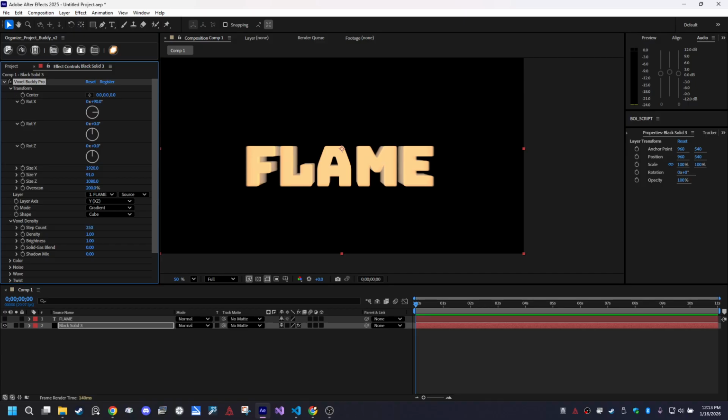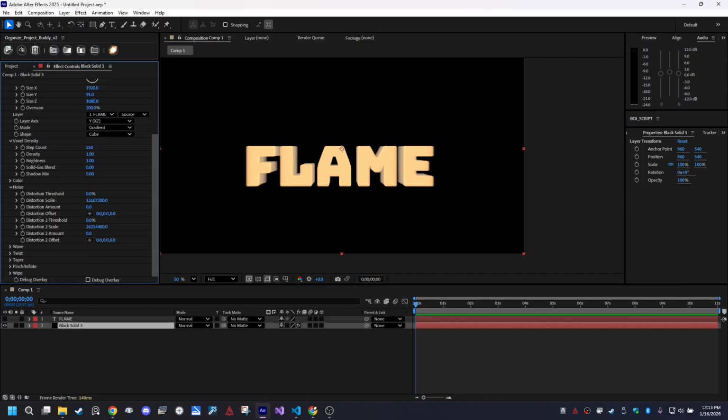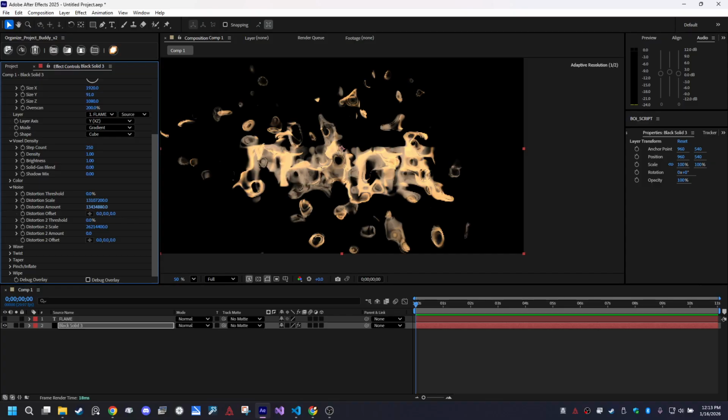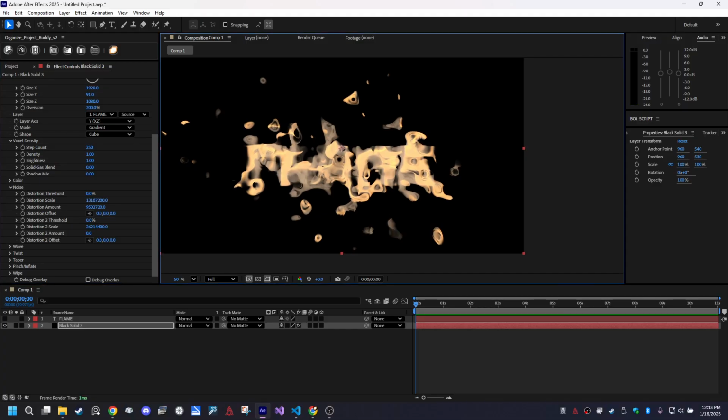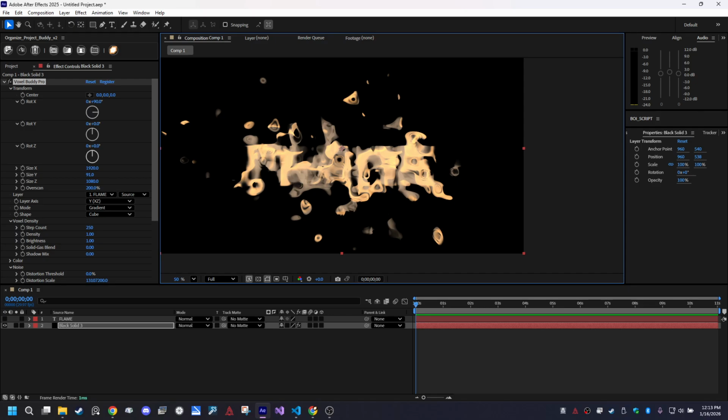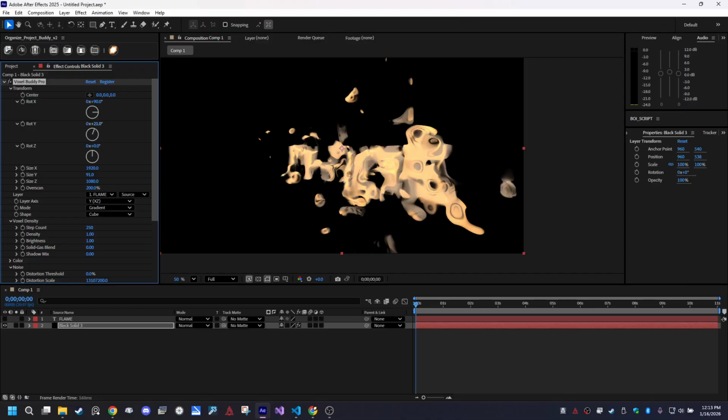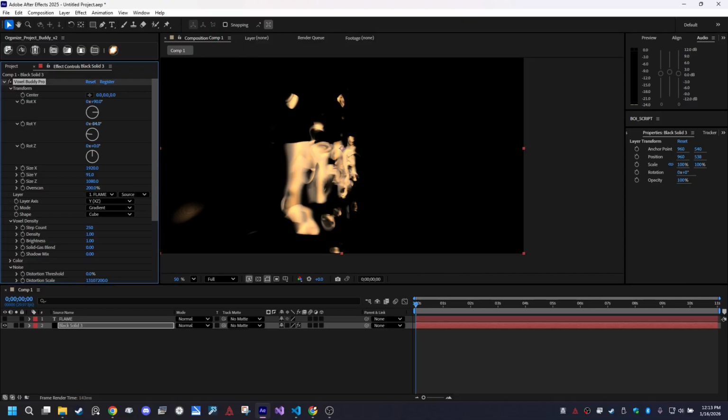Yeah, so what we're going to do now is add some noise. If you increase the noise, you'll see that it distorts the object, and it does it in 3D space, which is neat. So it does distort it in every direction.